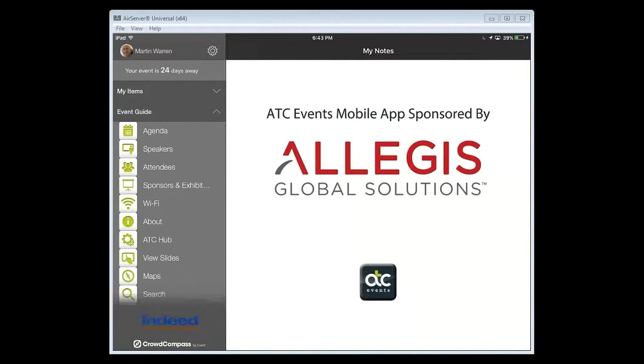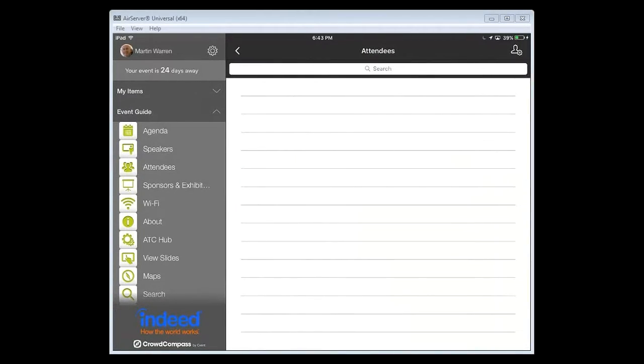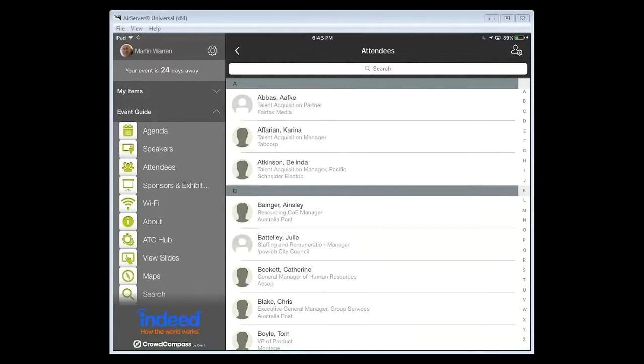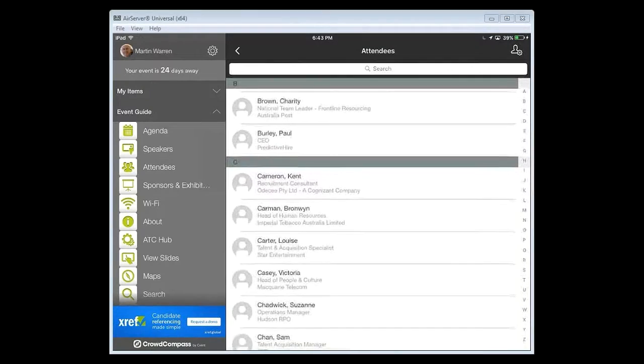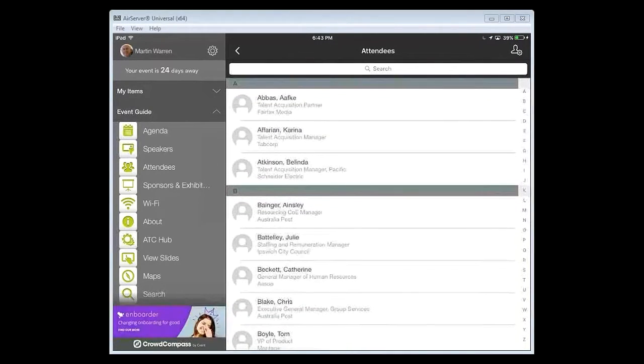So attendees, as I said, this is secure. I've actually logged in. You can tell you're logged in because you can see my name in the top left-hand corner. If you are not logged in, obviously your name doesn't appear there. So all the people that are currently attending the ATC, because I'm logged in, I can actually see them. There may be someone there or a few people there that you want to connect with.